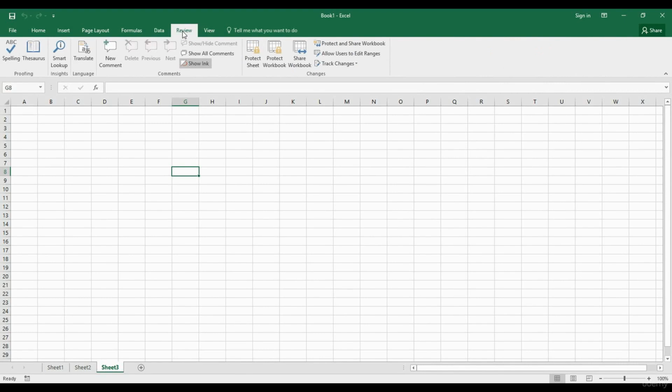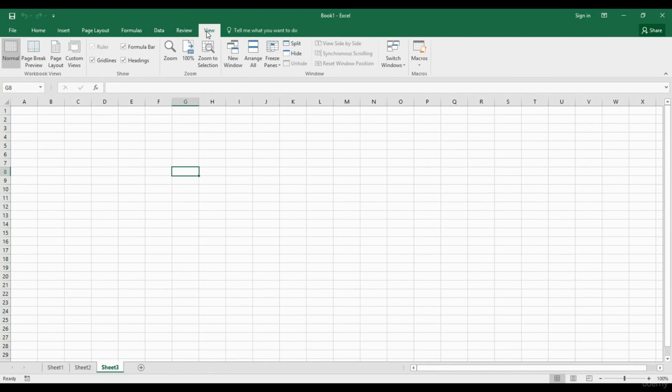The Review tab allows us to share and protect our workbooks and worksheets, allow or restrict permissions to view and edit data, and perform simple things like spell checks. And finally, the last default tab is the View tab. This allows us to select viewing options for things such as workbooks. Through this tab, we can also customize and save our preferred viewing settings, and even record and run macros.